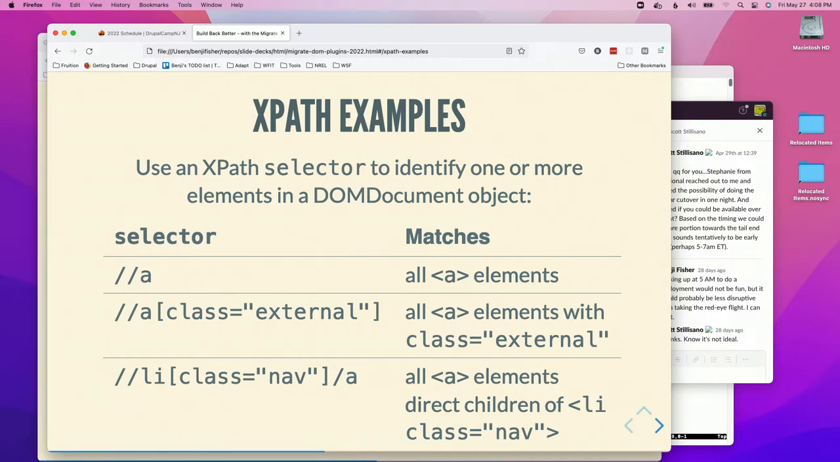XPath is a topic unto itself, but just in simple examples, you can select all links, anchor tags, using //A. You can find all links that have a particular class using the syntax //A and then bracket class equals external, close bracket. Or you can find all links, anchor elements that are children of list items that have the navigation class. If you're familiar with jQuery and selecting things using jQuery selectors, anything you can select in jQuery and more you can do with XPaths, it can get really hairy.